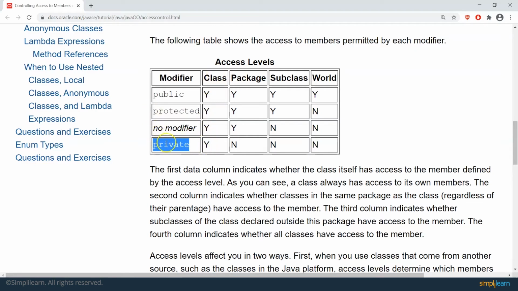And as you move above, the accesses become more and more lenient. You can see there's just one Y and 3 N here. The moment you move a bit above to the default modifier, you get 2 Ys. So everybody in the class and everybody in the package will be able to access that particular component. For the rest of the other world, it is still a no.